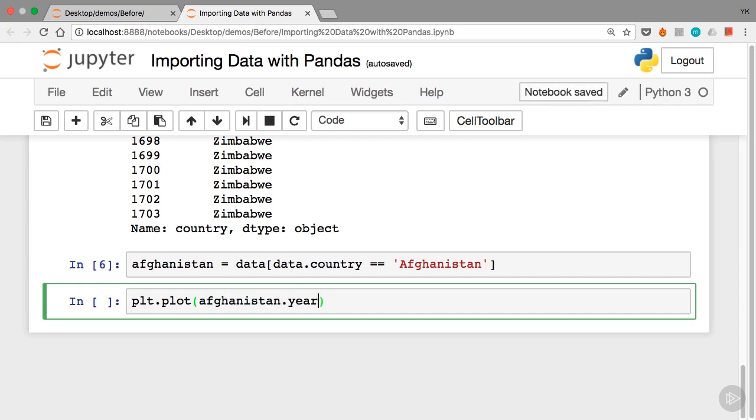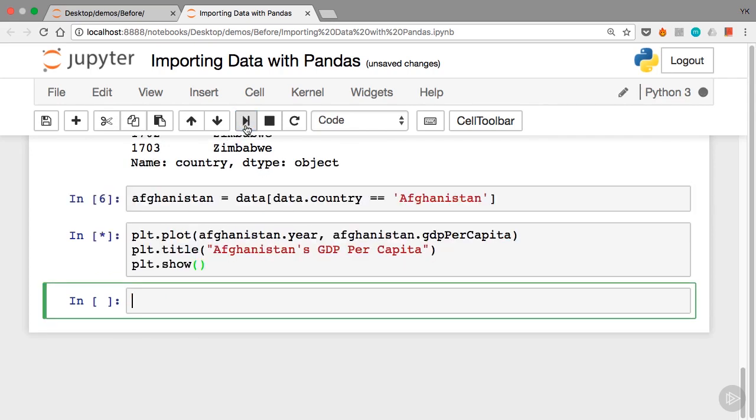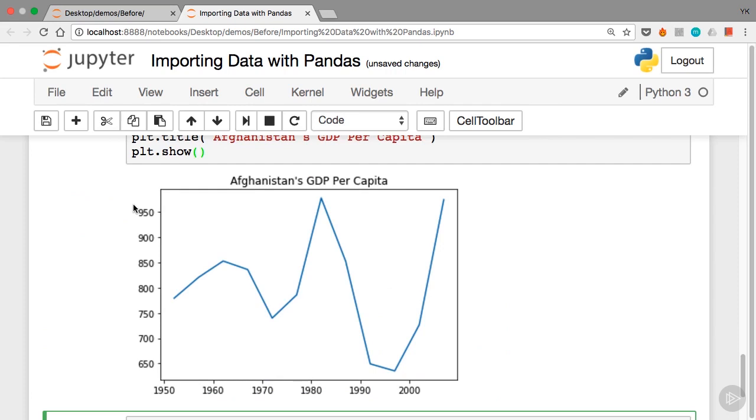afghanistan.year, comma, afghanistan.gdp_per_capita. And that's how to import data from a CSV file using pandas and plot it using matplotlib. In the next module, we'll examine how and when to use histograms.